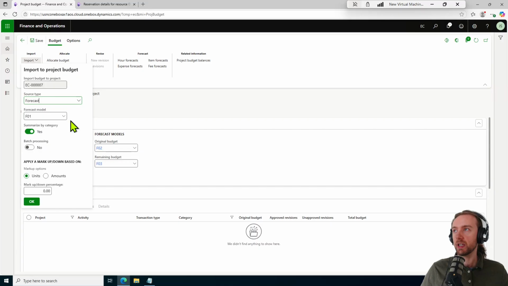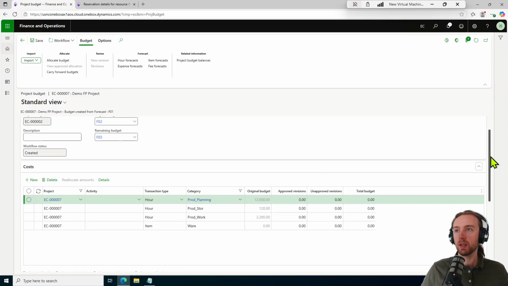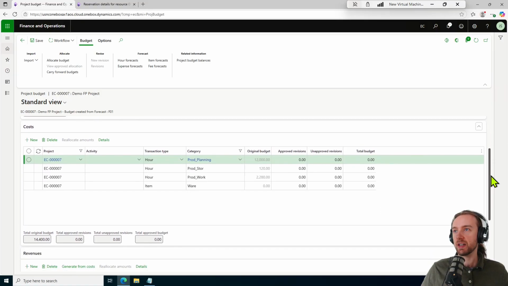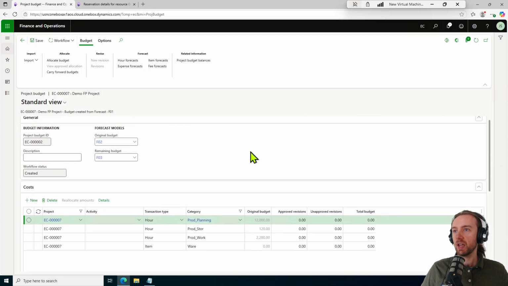But I can come up to import, choose that forecast, and then OK. And here I can see my forecast. So here in the costs fast tab, broken down by category, I can see original budget, any revisions associated, and then again, the original budget for my revenues as well. And as we move through this project, we'll be able to refer to this and use it elsewhere.